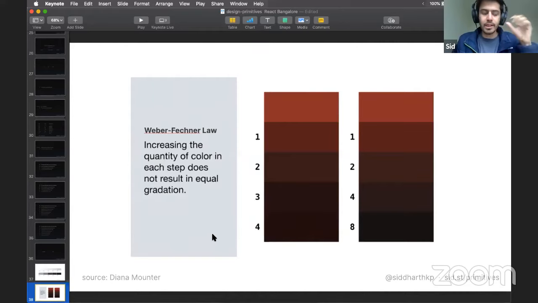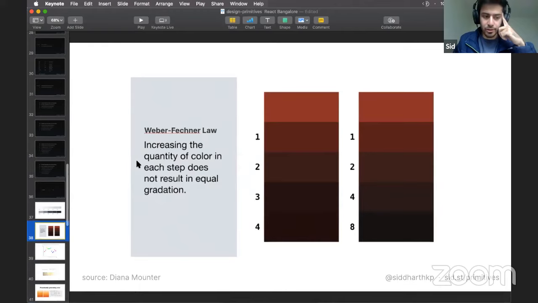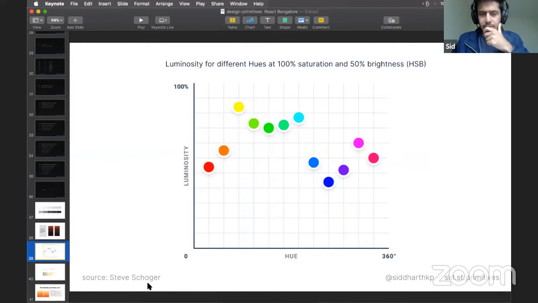By the way, there's a great talk by Diana Mounter, who's the design system lead or design ops lead at GitHub. She gave a great talk on color, which informed a lot of my opinions. This is another great slide which I took from Steve Schoger. He took all of the colors, the hue, at 100% saturation with 50% brightness, so they're the same level, right? He put them on the chart. And luminosity is essentially perceived brightness, right? How bright does the color look?